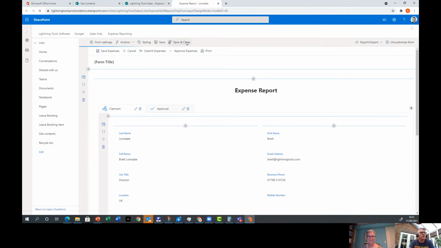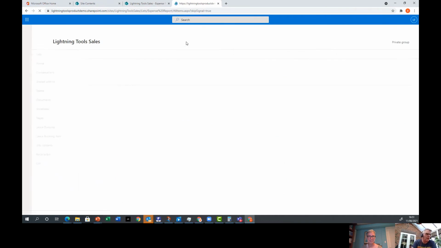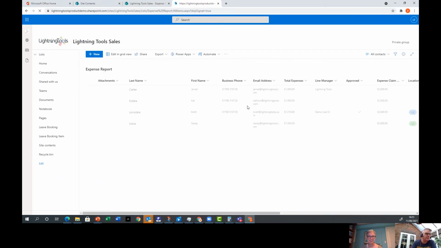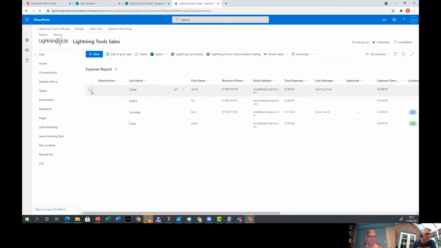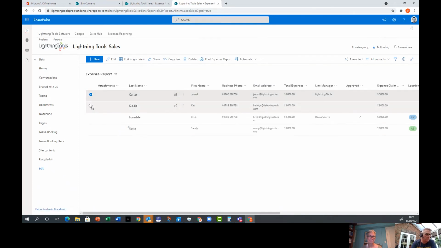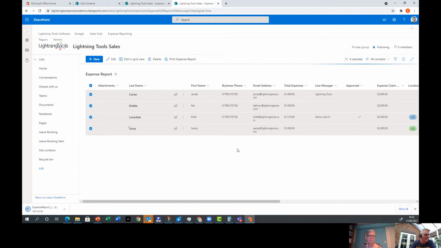And then what we've also got is the ability to do these outside of the form as well. So you'll notice in here, if I was to select multiple expense reports, so we'll choose all four, I could choose print expense report. And what we're going to get is four open up. So there they are appearing along the bottom of the page.